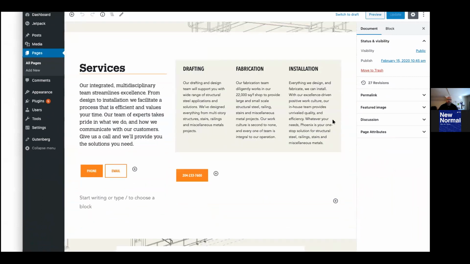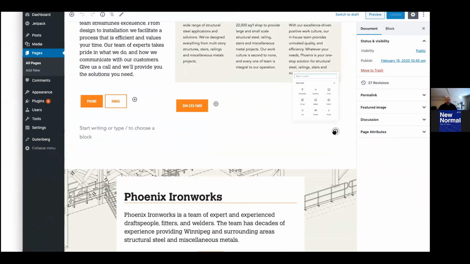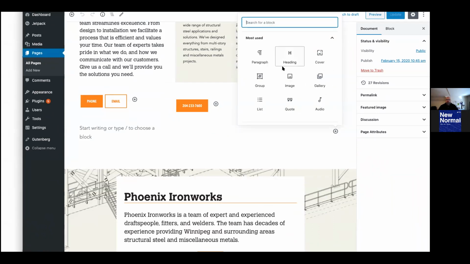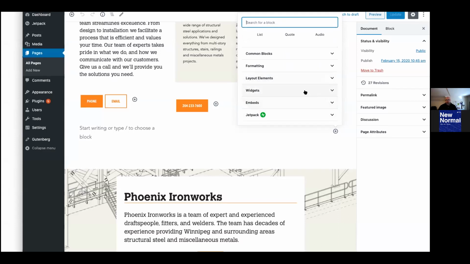And if you want to create new things, these are called blocks. You can see how it even said blocks. And blocks are different types of content. These are the most used ones. These aren't the only ones. You can see there's actually quite a few options.